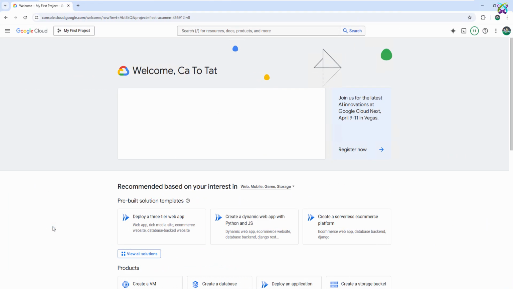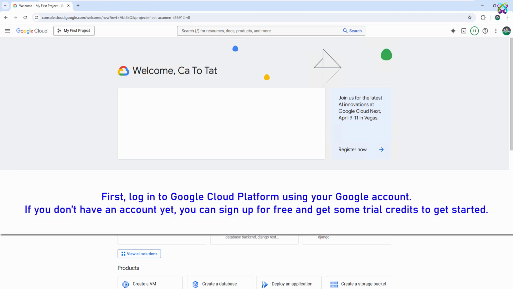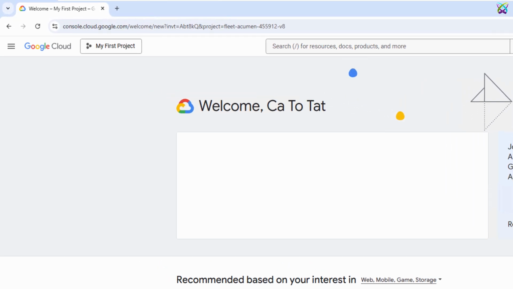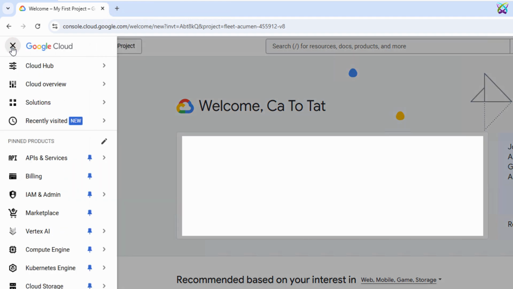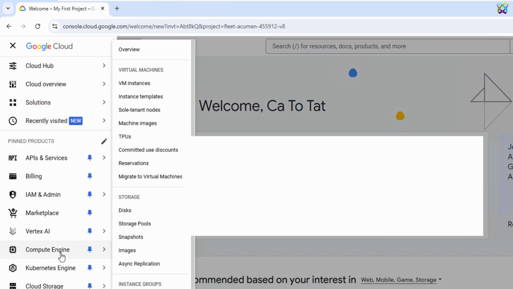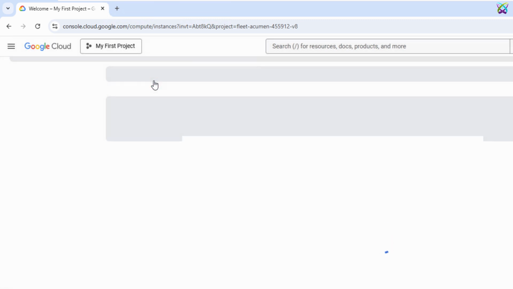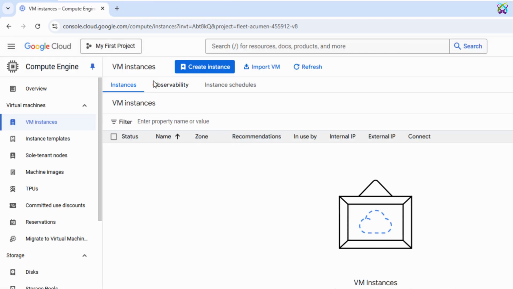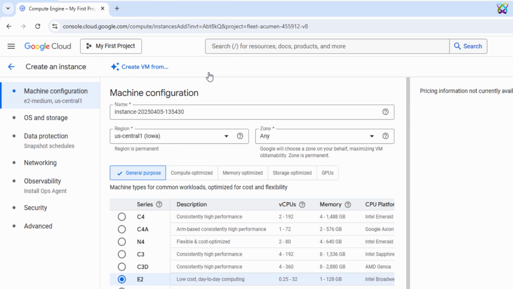simple and easy-to-follow way. First, log in to Google Cloud Platform using your Google account. Next, on the main Google Cloud dashboard, click the three-line menu icon at the top left corner. Then select Compute Engine and click on VM Instances to start setting up your server. Now, click the Create Instance button to start creating a new virtual machine.